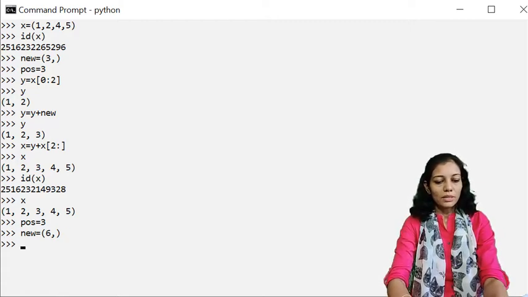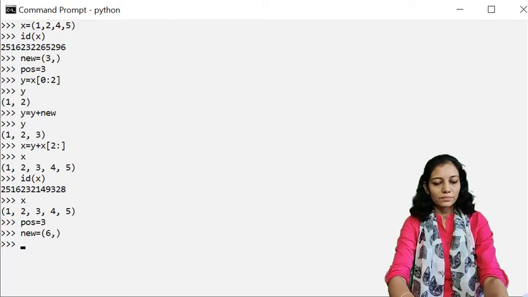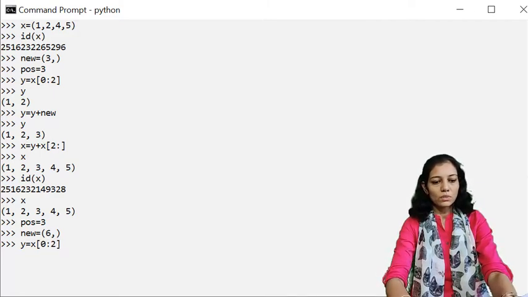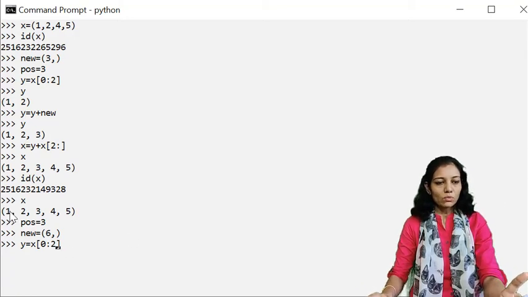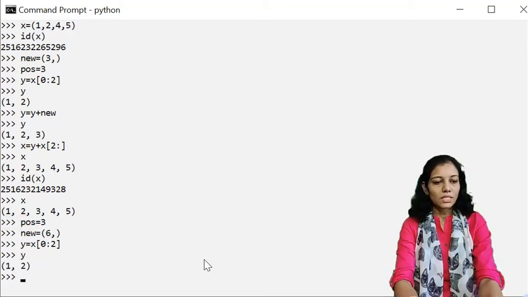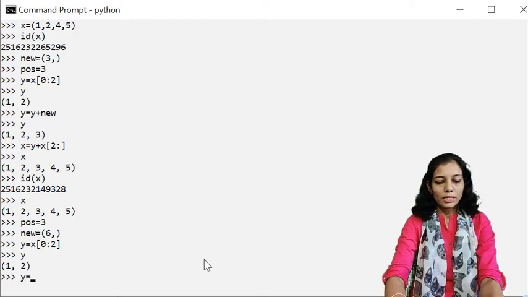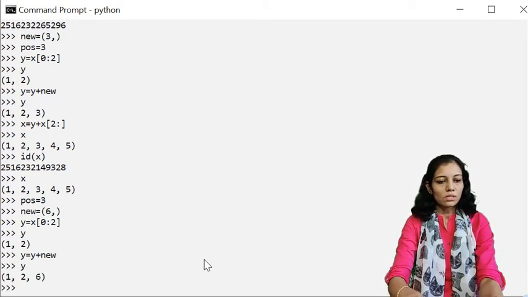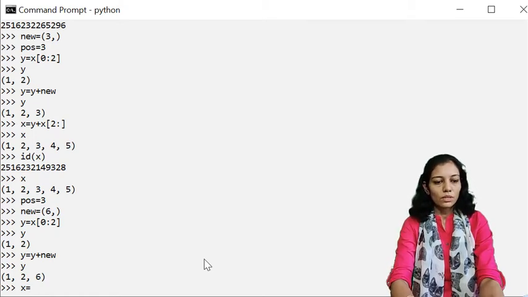So now I'll be extracting the elements. y equal to x, range slicing from 0 to position minus 1, that is 2. So I'll be having values 1 and 2 in y. So let us check whether it is having, yes, this tuple y is having values 1 and 2. Now I'll concatenate the element with new. So now the tuple is having 1, 2 and 6.